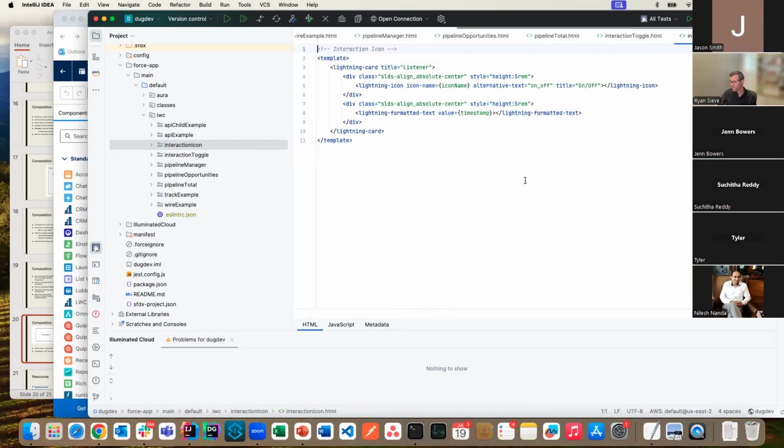Taking a look at our interaction icon, again, a very simple, straightforward component. I have a lightning icon that I'm showing. That was our sleeping or sunlight icon that we're displaying. And then we're also displaying the timestamp that comes through from the event.